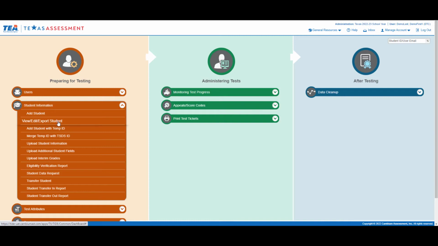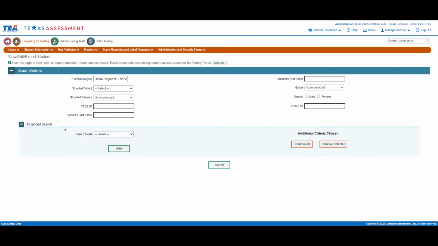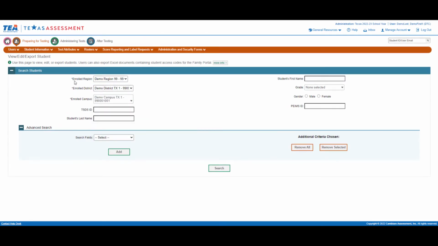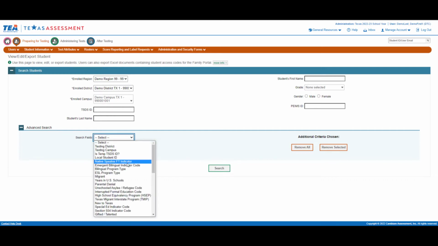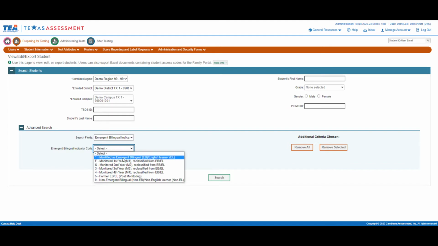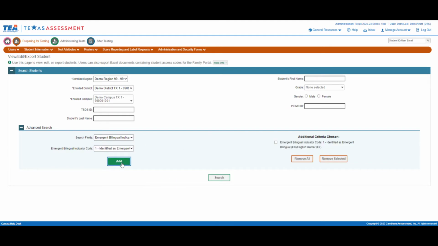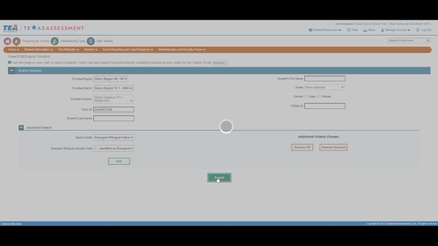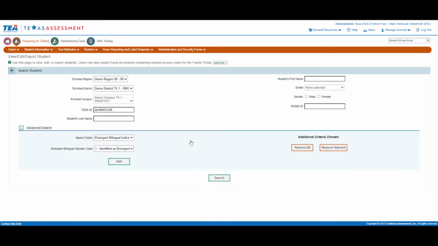Here you will see the View, Edit, Export Student page, showing the search criteria fields. Required criteria are marked with asterisks and other criteria are optional. You can further refine your criteria by selecting options from the Search Fields drop-down menu under Advanced Search. Click the Add button and the Additional Criteria Chosen section will appear on the right side of the panel. Let's look up a sample student by entering the TSDS ID. Click Search to continue, then click View Results.